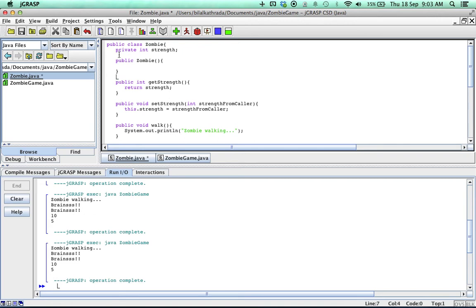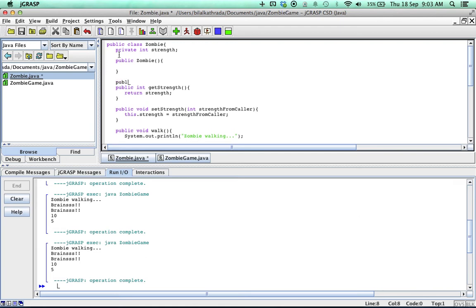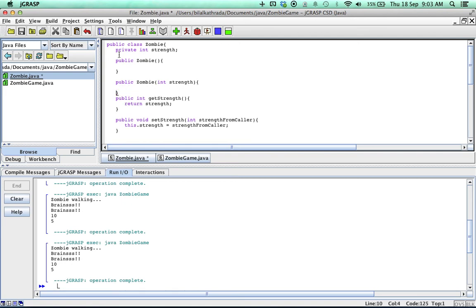Let's say we wanted to create instances of the zombie class that from their very inception already have a value set. For example, we want to create zombies that have various strength values. So we want to create certain zombies that have a strength of 5 and some that have a strength of 10 from their construction. So we will create a separate constructor which will actually accept an argument or a parameter. This will work very similar to the setter. So now this constructor is a one arg constructor, one argument constructor.